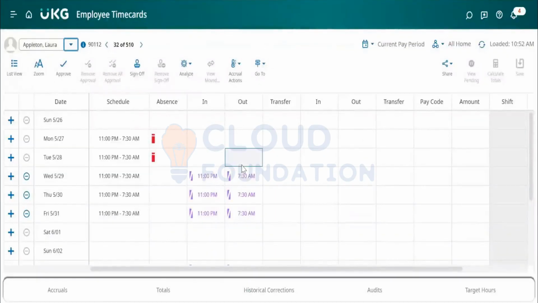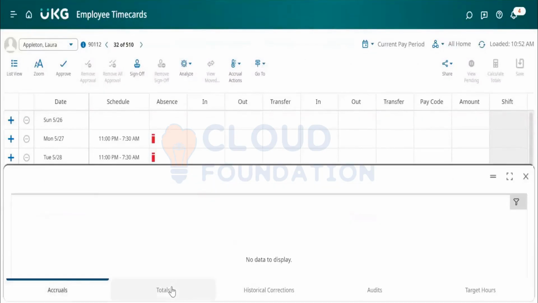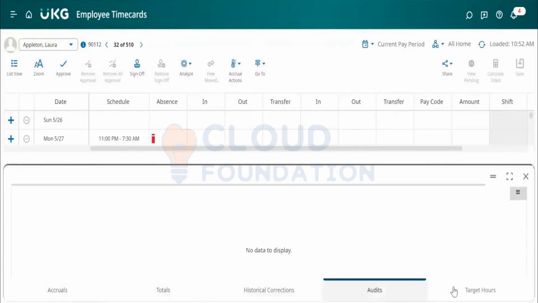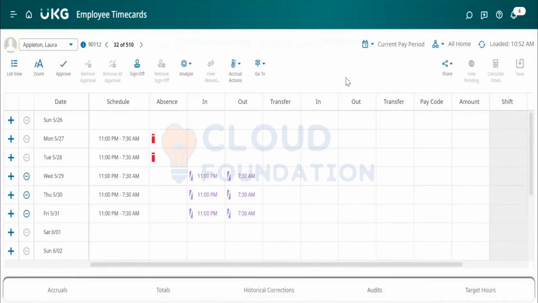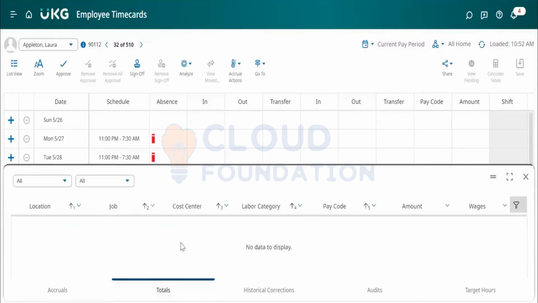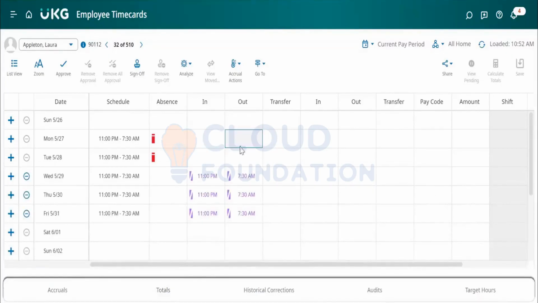Any other doubt with this time card? You already know the accruals, totals, historical, audit and all these things. Any concerns from your standpoint? I would need to check the time card view, but I want to view the sheet of totals over here. Totals at the bottom you will see.